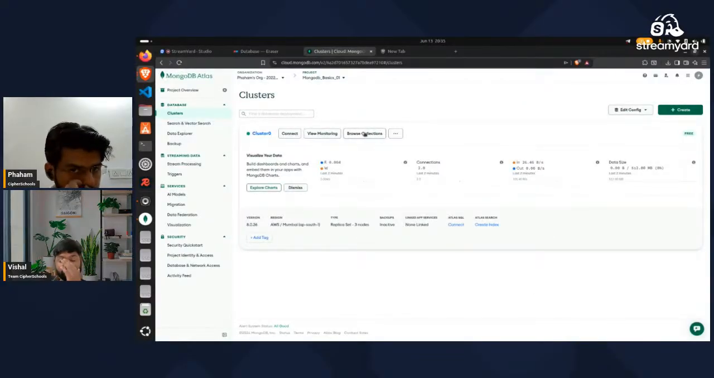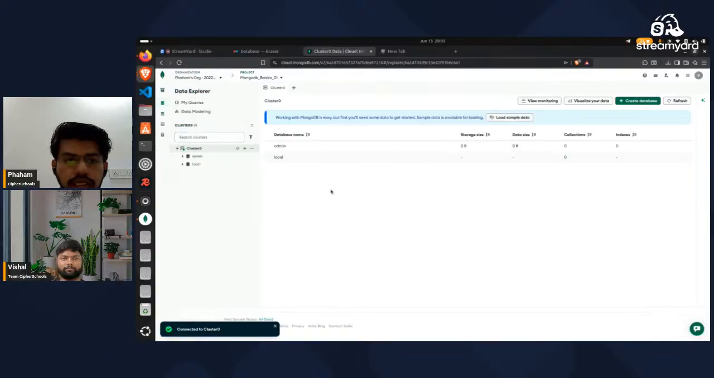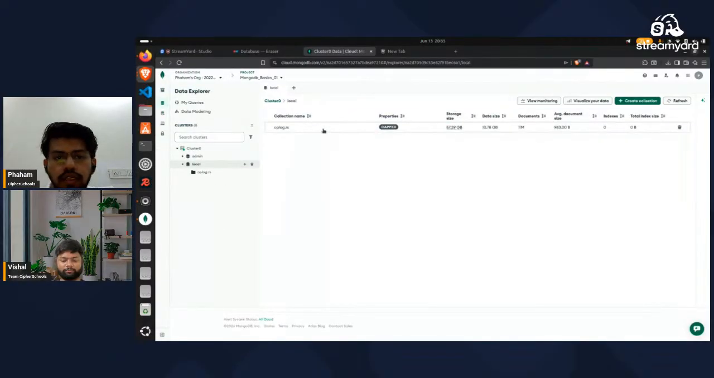And then there is the option of browse collection. In the browse collection, the option is pretty simple. As I already demonstrated about collections, we can see our database here, correct? So let's see how many collections we already have. As you can see inside the cluster 0, we have admin and local. In the local, some sort of files are there, and admin is pretty much empty.